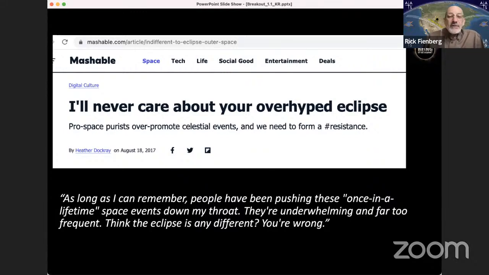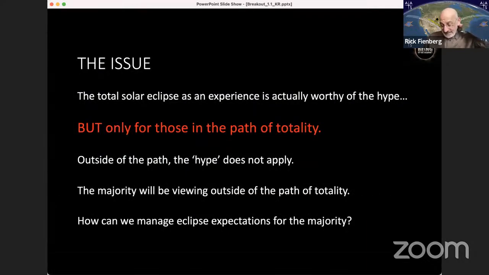Other things that are overhyped, well, I'll get to them in a second. So Kate's point, and I would agree with it 100%, is that the total solar eclipse is worthy of the hype, but only if you're in the path of totality. Outside the path, you have only a partial eclipse. It's not an event worth hyping.